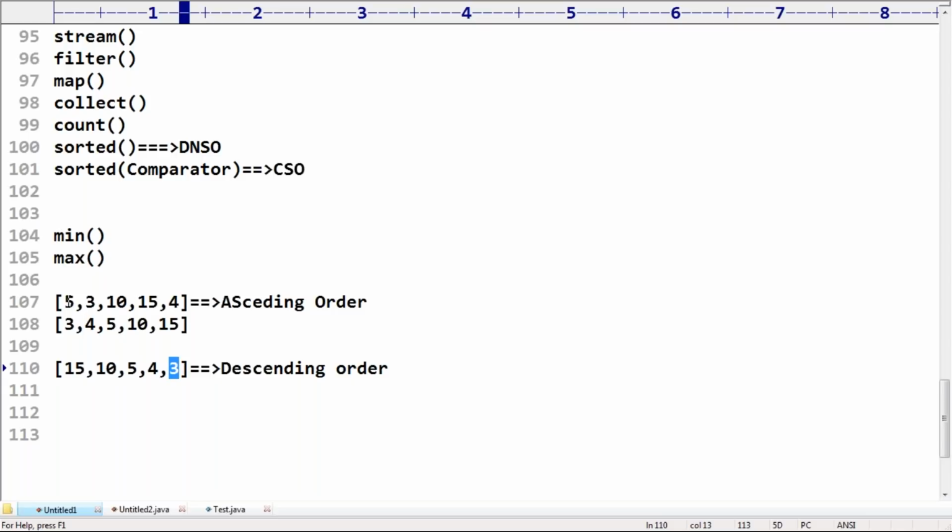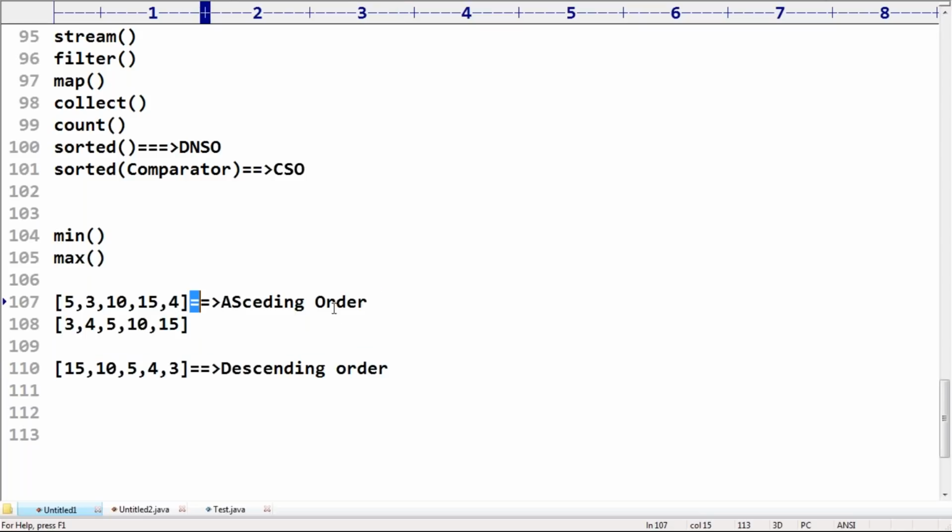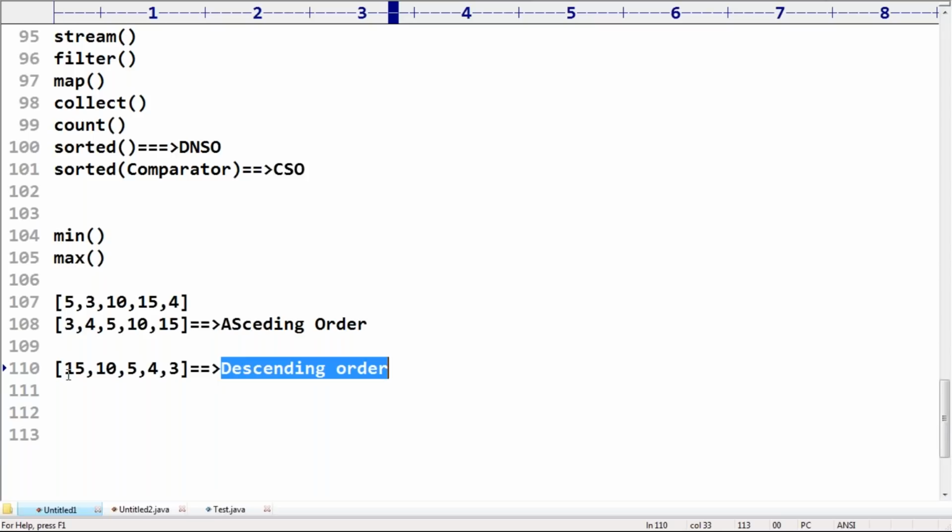Remember this, sir. In sorting, min and max are defined not based on the value. According to the sorting, what is the first element? What is the last element? The first element is considered the min, and the last element is considered the max. In ascending order, the minimum element is 3 and the maximum element is 15. But in descending order, 15 is the minimum element and 3 is the max element, right?